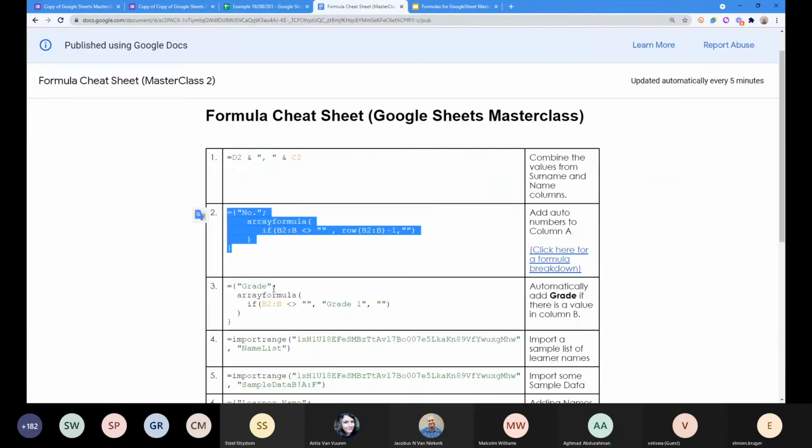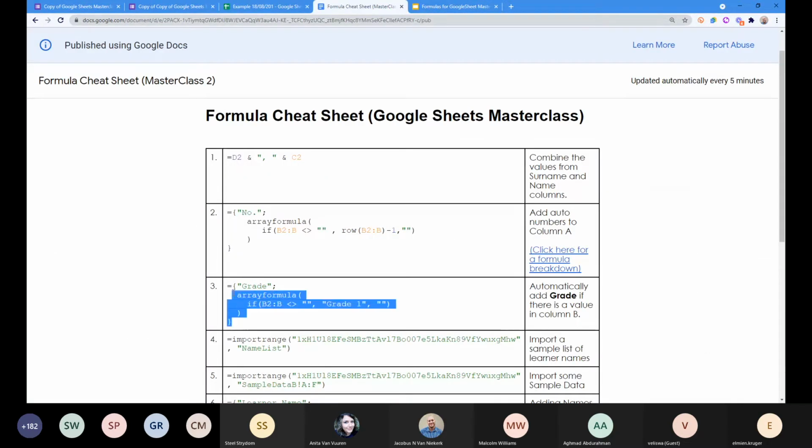Just want to see if we can make things easy for you. So you can copy this formula from the cheat sheet. That'll just automatically generate this grade for you. So let's just copy that. We're just going to be a little bit lazy and move this along a little bit quicker.